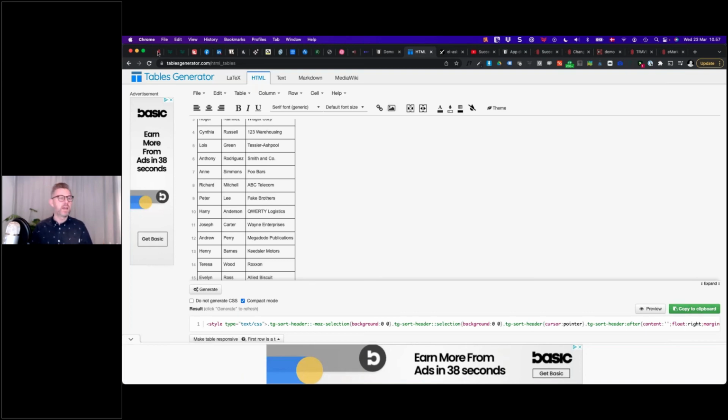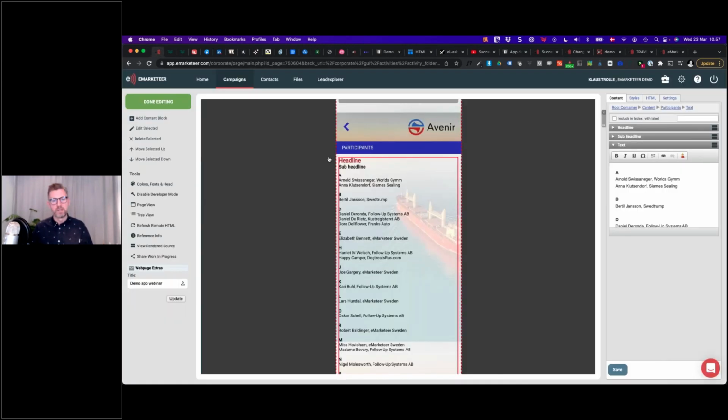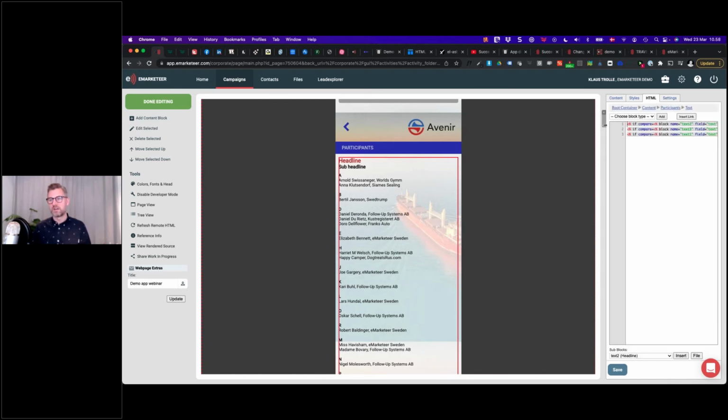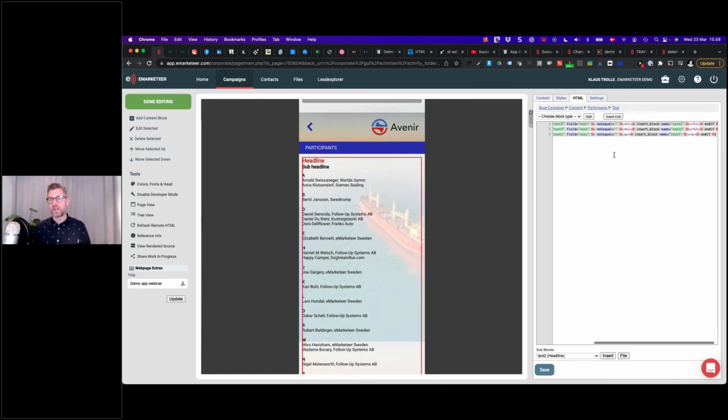And then in my app, I'm going to go to the HTML section over here. You need to have developer tools enabled. I go to HTML, and instead of the content that is here, I'm going to paste in the code that the table generator just gave me. And I'm going to click save and see what happens. It probably needs to be tweaked and designed and aligned a little bit.